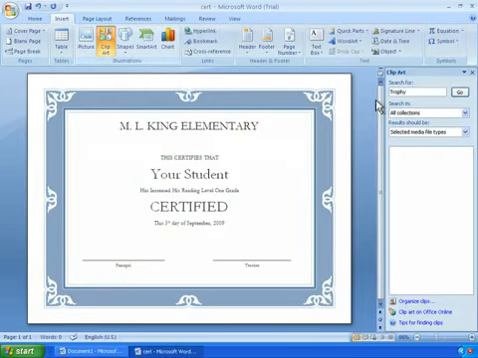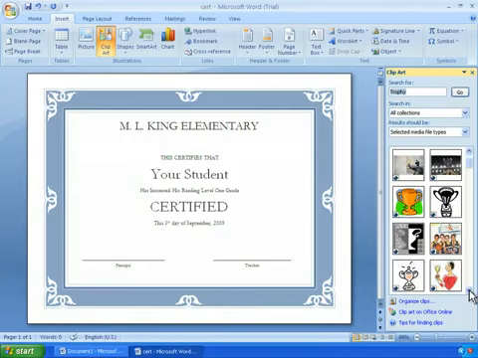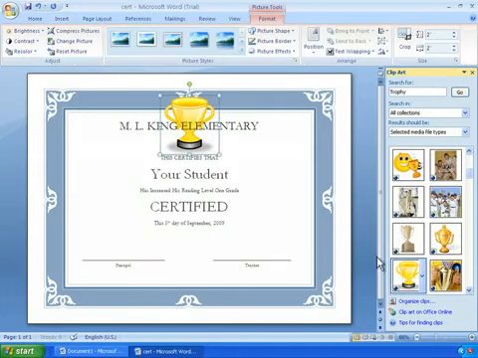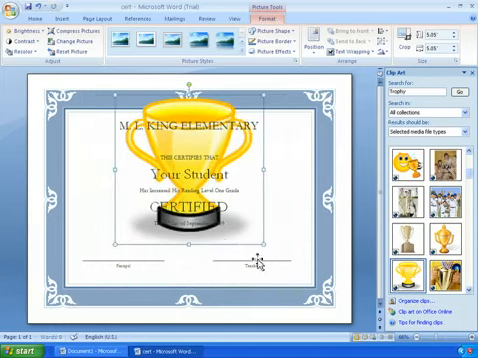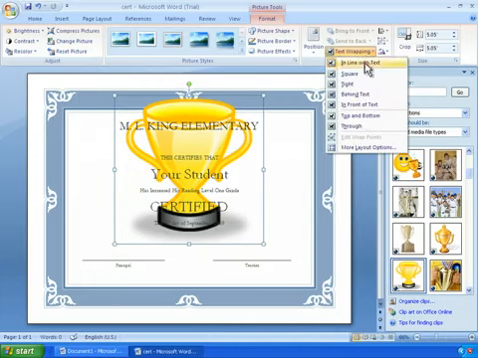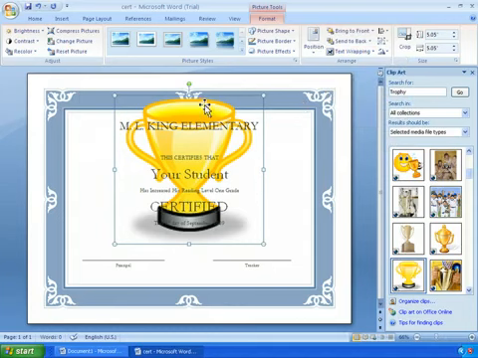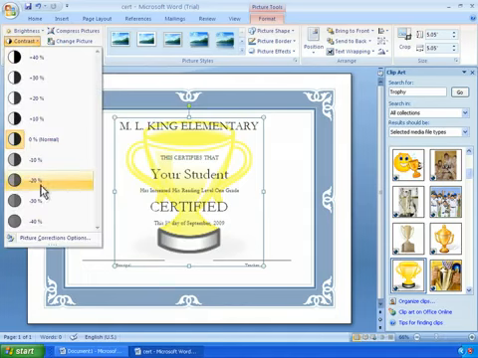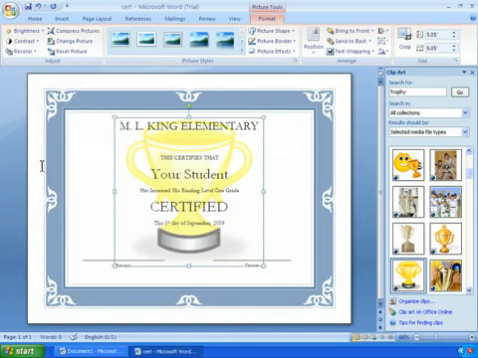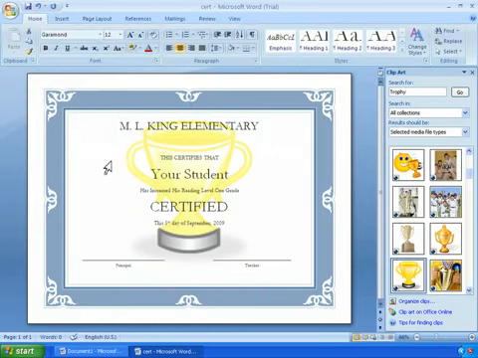And I'll go right to clip art and I'll insert a trophy, just like we've done in the other tutorials. And I'll go ahead, adjust the size of the trophy. See, it's centered, so that's a little bit too big. And I'll go to text wrapping and set the text wrapping to behind text. And now I can move the trophy down a little bit. And finally, I'll go ahead and change the brightness and possibly a little bit of the contrast. So now the trophy looks pretty nice and the certificate looks really good.